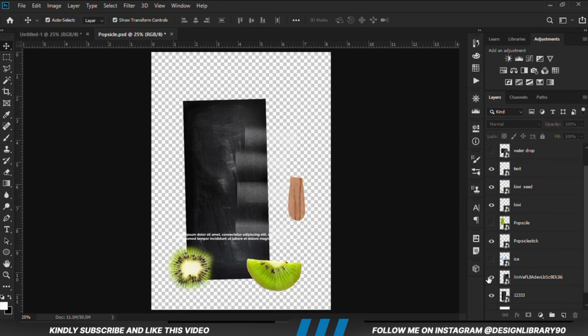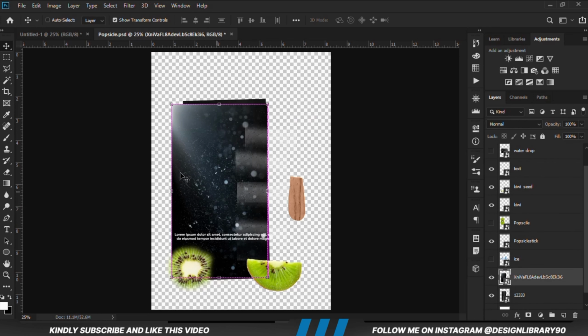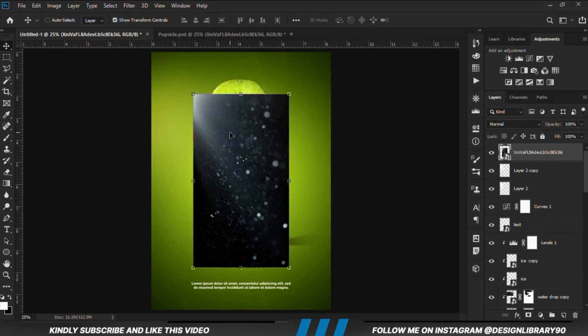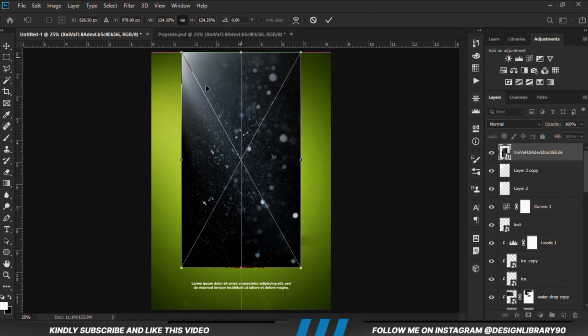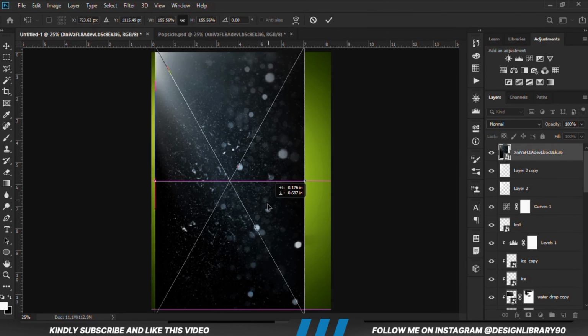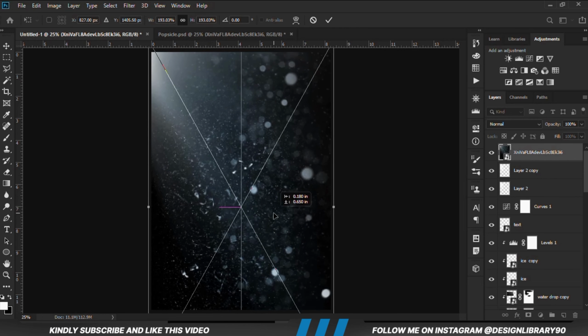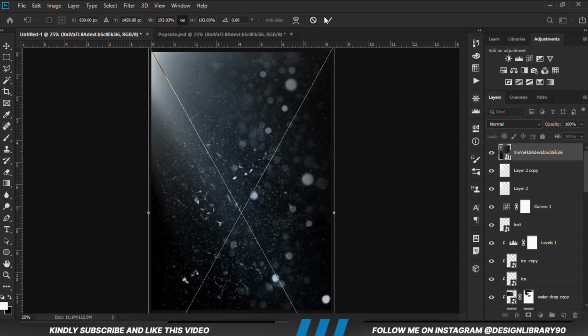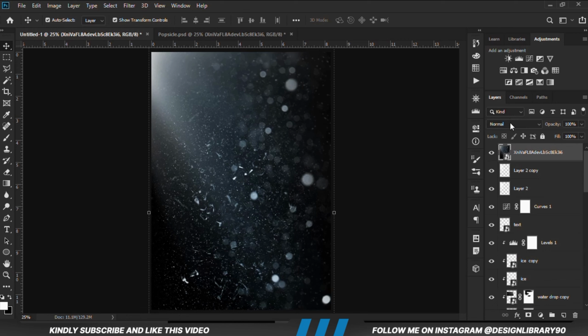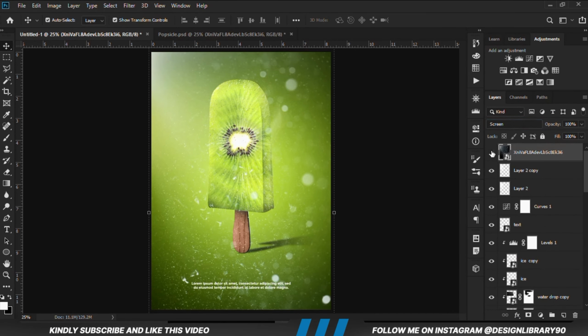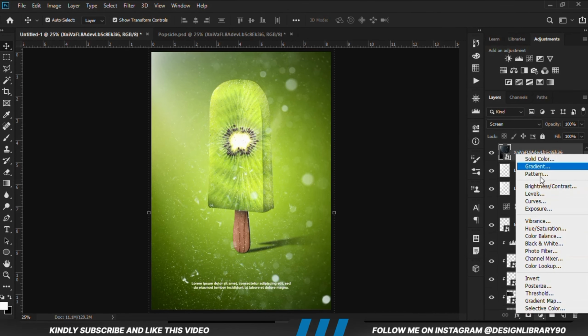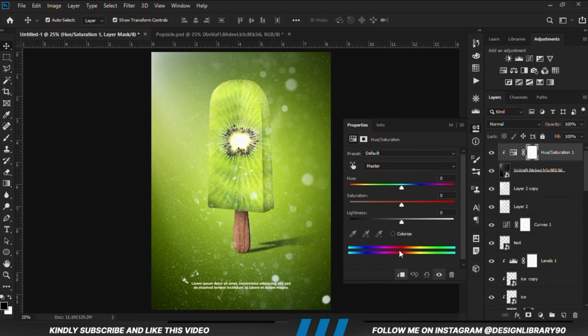So let's copy the particles layer, this layer right here, and position it right here. So we are going to make that bigger. With the layer in place, we are going to set the blend mode to screen. Then we are going to create a hue and saturation adjustment layer clipped onto the layer. We check colorize. Then we are just going to match the color to get that greenish color.